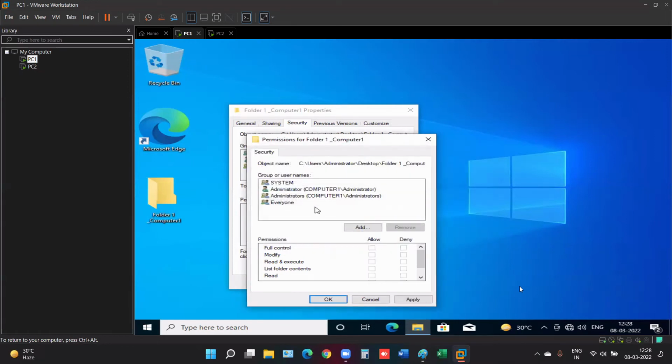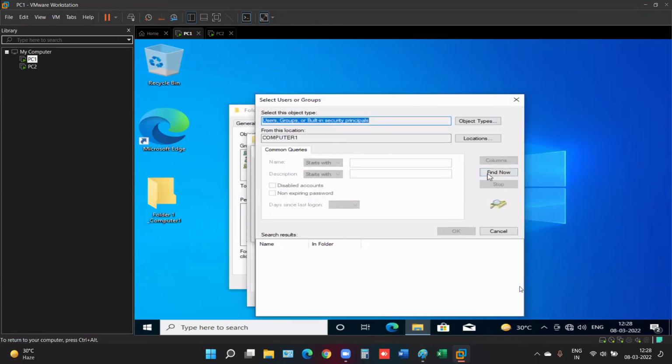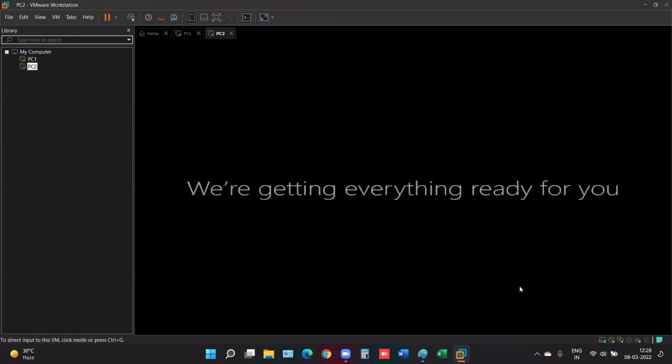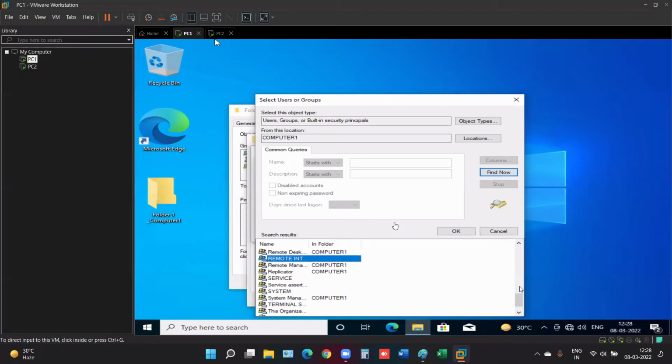Everyone is added. If you tell me, "Sir, I am not able to see Ram.das," why? Is Ram.das visible? No, because Ram.das was created on computer 2, which is physically different. How to share this file with everyone? Because on computer 1 everyone is present, and on computer 2 the everyone group is also present. That's why I shared with everyone.